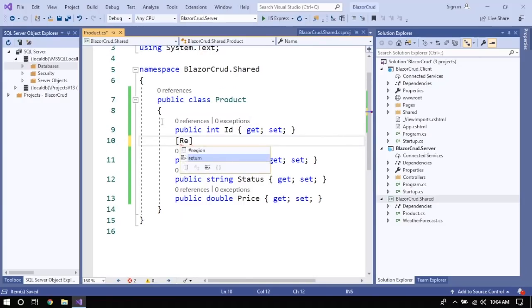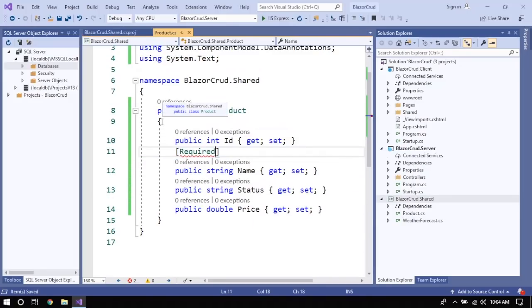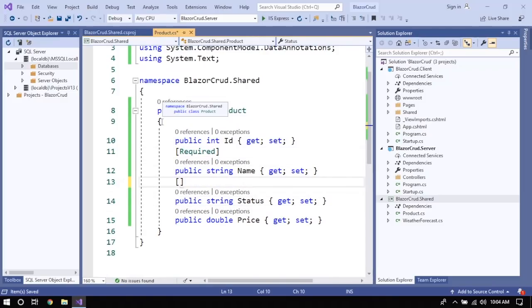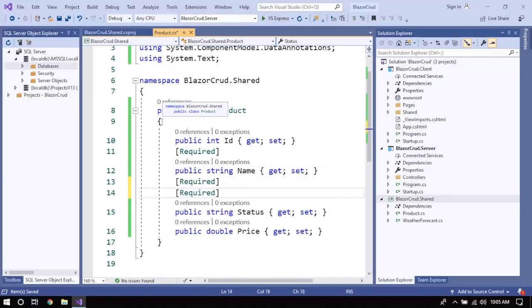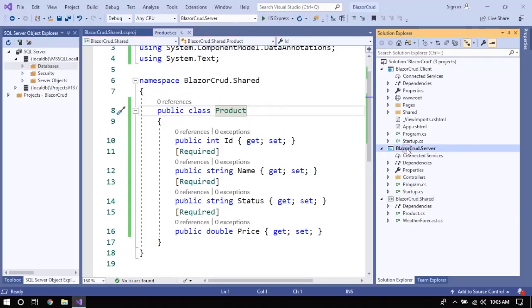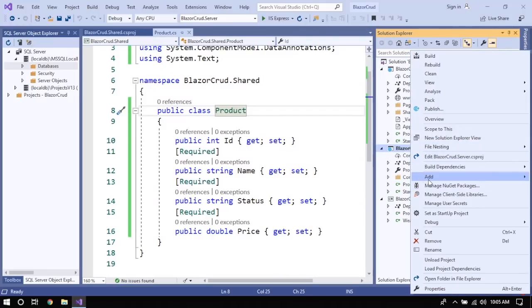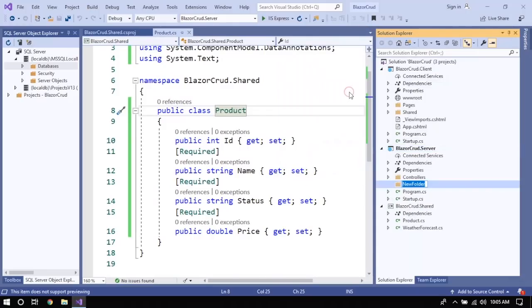Okay, let's define the fields which are going to be not null. So I'm going to decorate it using the attribute called required. If you're wondering what's going on here, these Entity Framework concepts, you can check out my Entity Framework tutorial, which is available in the description. Okay, that's fine.